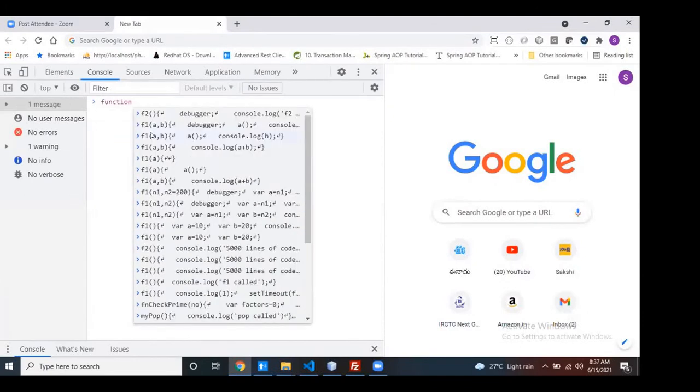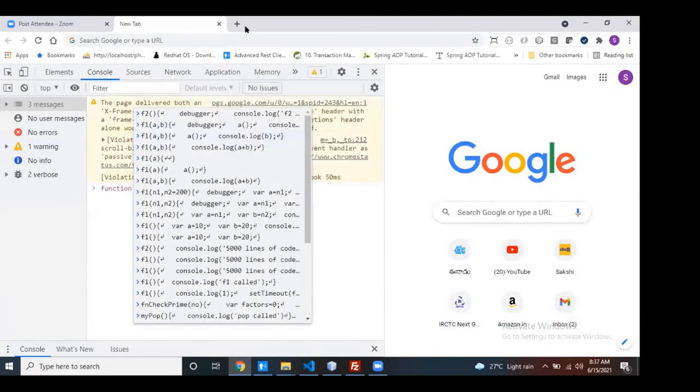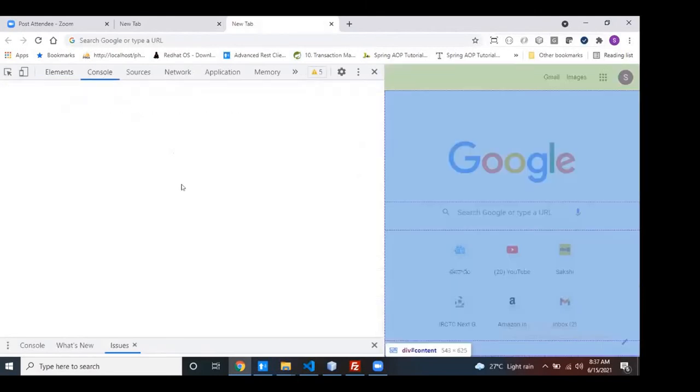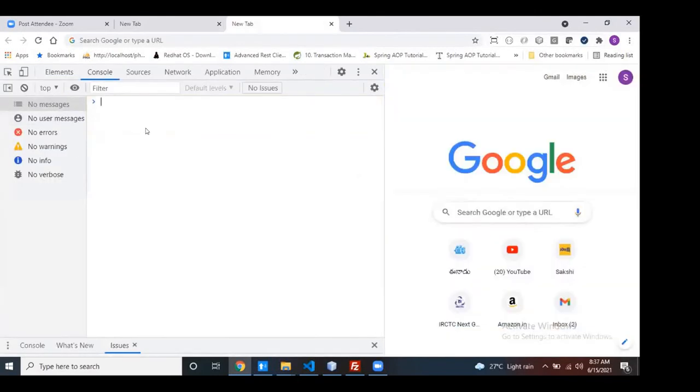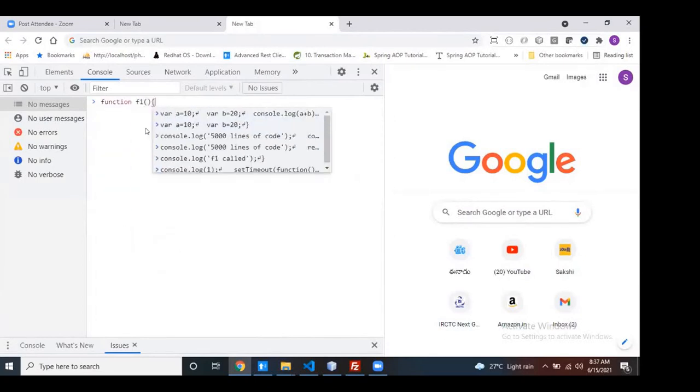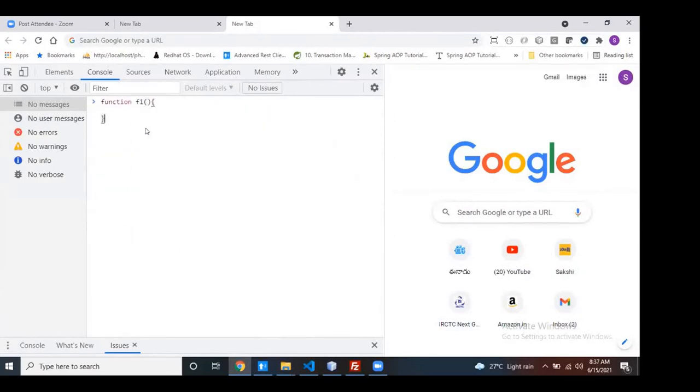This is my function. Okay, just leave it. Now write it. I have a function f1, which takes two arguments, a comma b. What is the type of a comma b at this point of time?